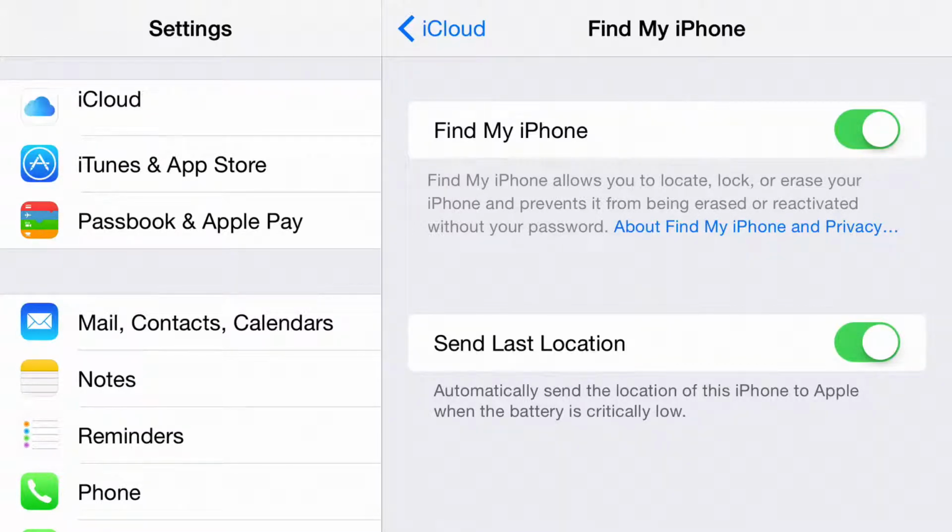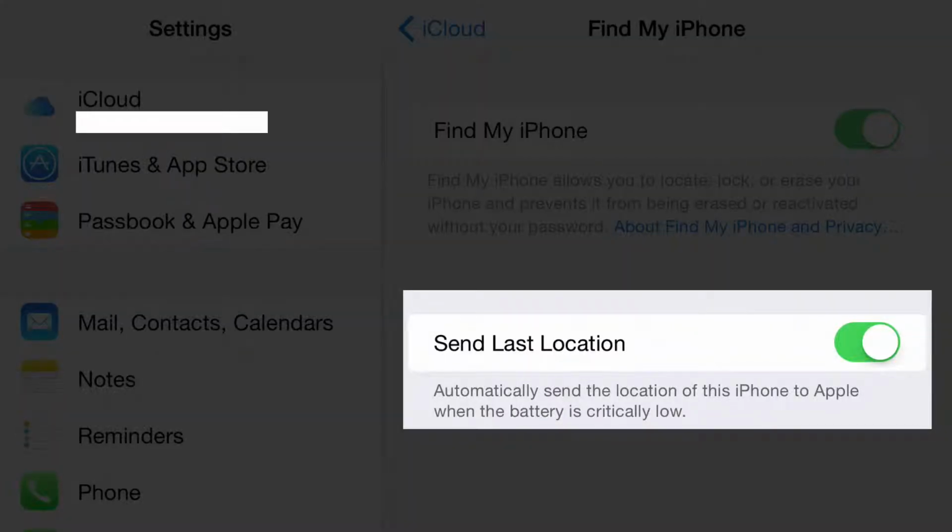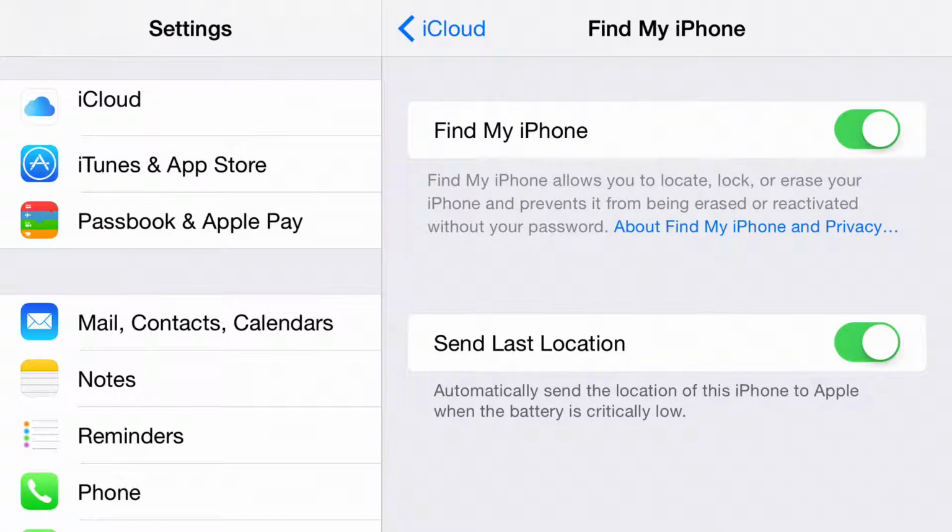Now this is my recommendation to have these both turned on. The second one is new, but one of the things that's really nice about it is it allows you to send out your information right before the battery dies. It'll send the information up into the cloud and say, hey, this is where I was at.